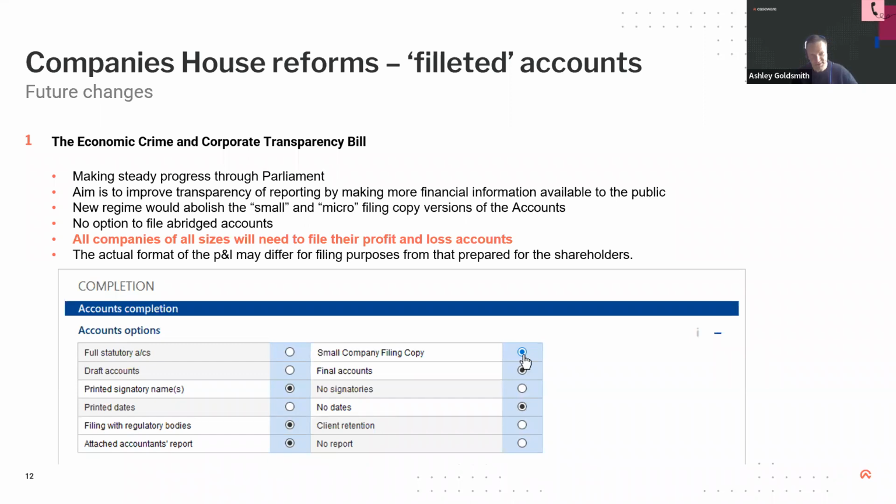Obviously, as soon as we do get the green light on this update, we'll be making the relevant changes within our EPACs to make sure that we have the relevant filing options available for you, so that you can electronically file your accounts through Caseware.